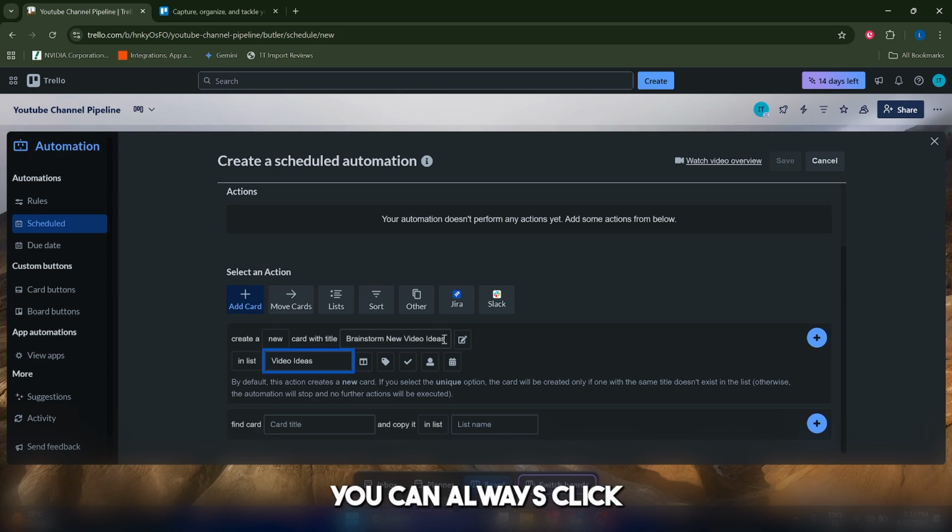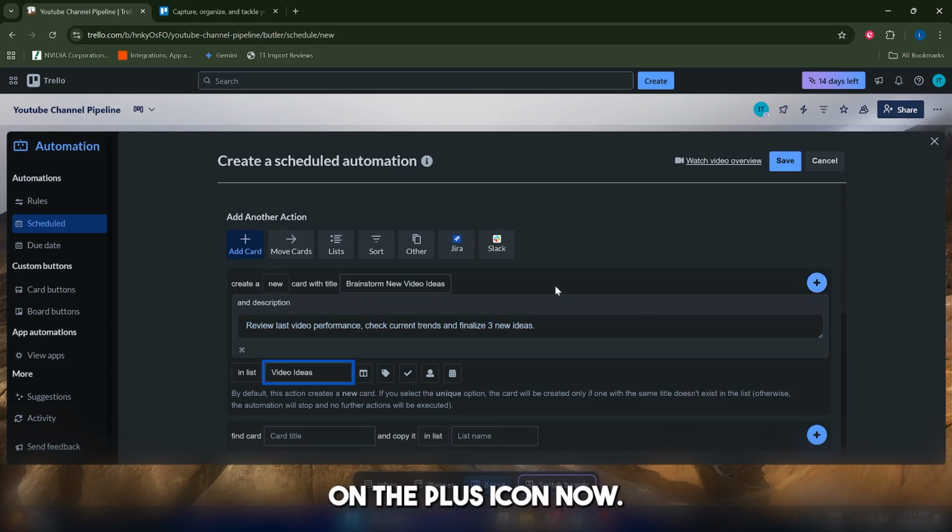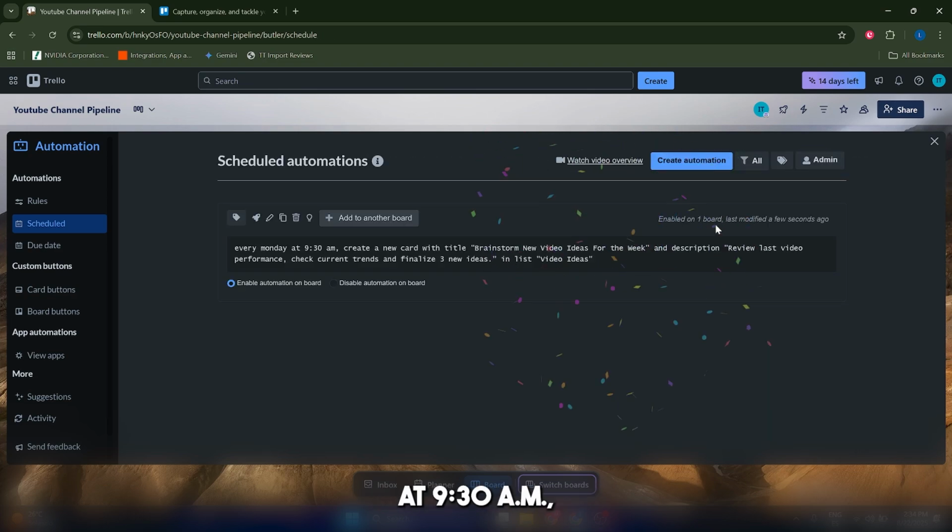If you need more details, you can always click on this button to add a description for this. This can serve as your checklist. You can say, for example, okay, what do you want to do in here? We want to review last video performance, check current trends, and finalize 3 new ideas. So this is going to be your description. Let's just click on the plus icon now and click on save. Now, every Monday at 9:30 a.m., a new brainstorming card is going to appear in your video ideas list, ready to go. Okay, so that's it.